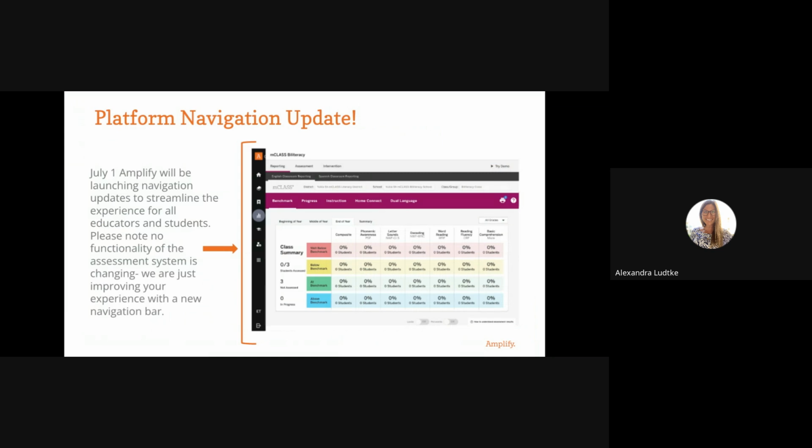We will have an exciting platform navigation update rolling out July 1st. The platform is still going to be the same. The assessment is still the same. Most of the navigation is the same. We're really just adding this navigation bar on the left-hand side of the screen to streamline the experience for you. It's just really improving navigation and making it easier to access most of those things. But I do want to notate that the programs and apps button will be moving down here on that bar July 1st.